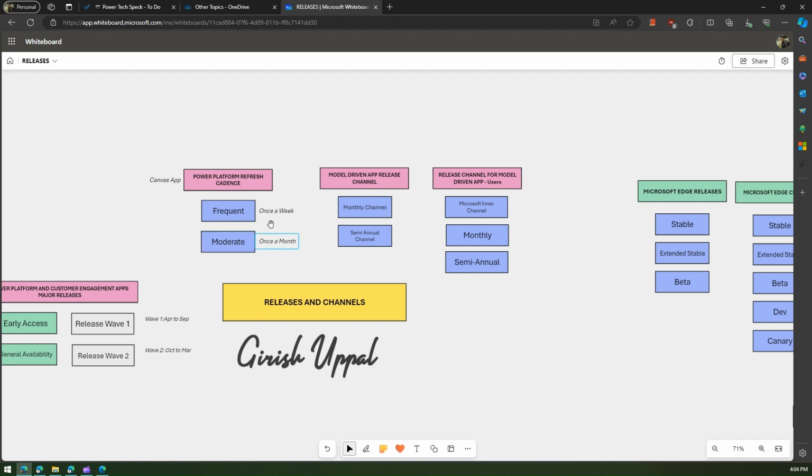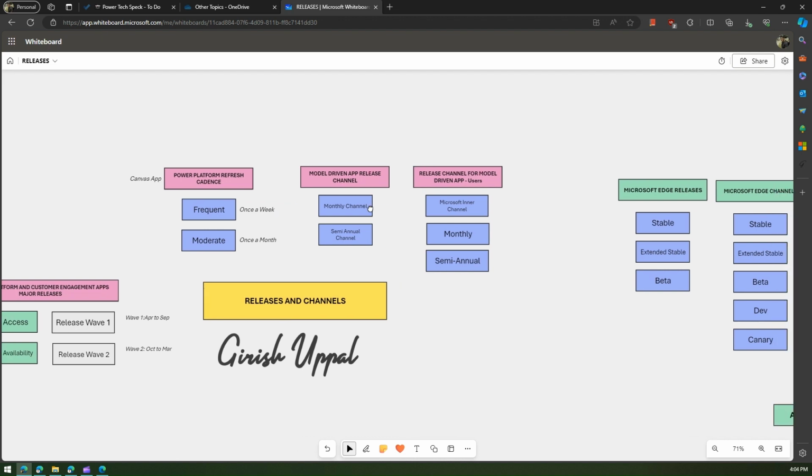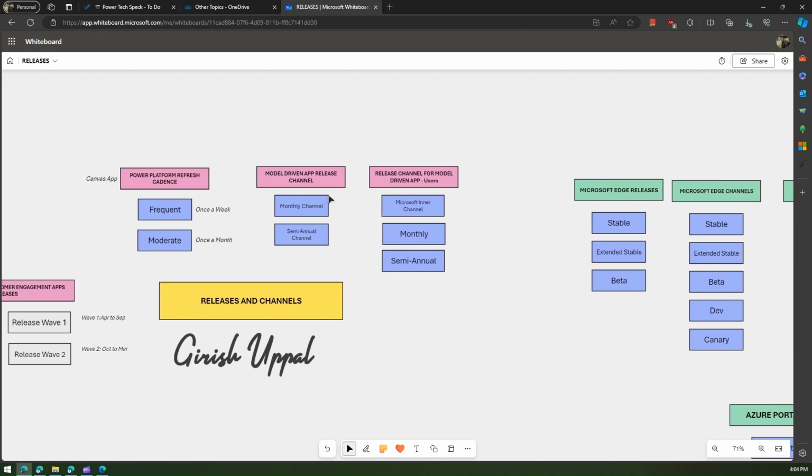Moderate means once a month, frequent means once a week. Now, model-driven app release channel. So this is specifically applicable only to model-driven apps. This can be set either at a monthly level or at a semi-annual level. Now, monthly means every month you're going to receive some feature update. From a semi-annual perspective, you will receive feature updates once in 6 months.